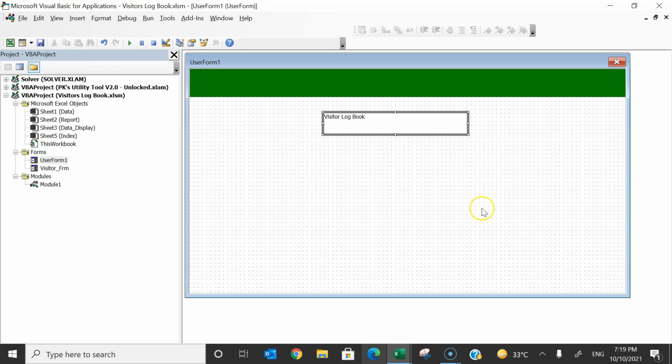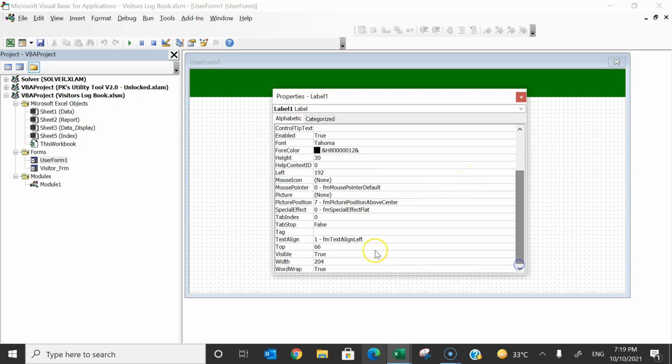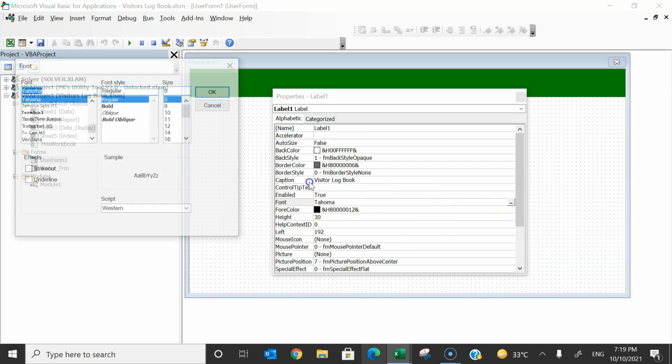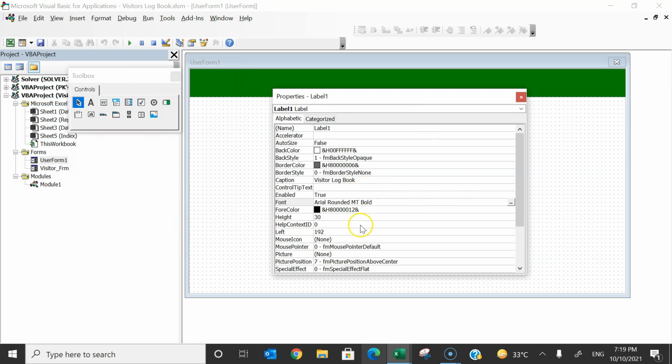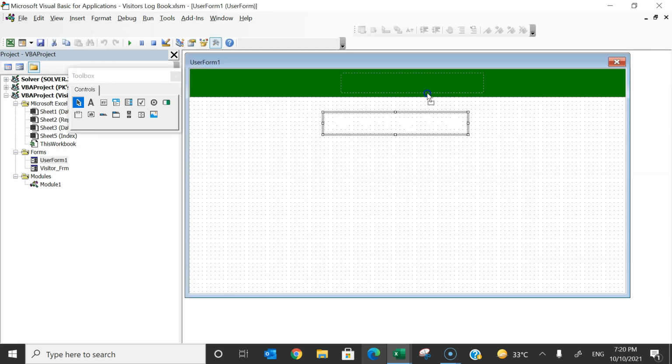logbook, and just right click on the label, go to the properties. First align this center, then you can change the font, make it slightly bigger, let's say 22 or 24. You can take your favorite font, whatever you want. I have taken here Arial Rounded MT Bold. Click on OK, and the font color I have taken white, and make the back style transparent. Just close this, and now you can move this.